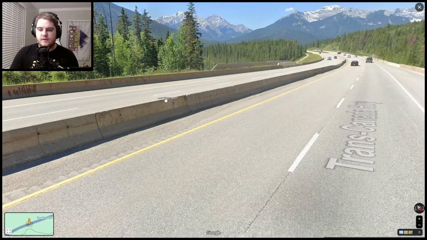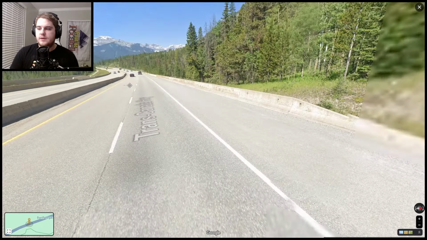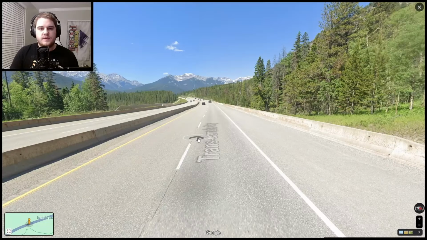Again, we have these concrete barriers like in BC, and a lot of other things like that, so you should use your other clues to determine what province you're in. This is a cherry-picked example, and it's extremely close to the British Columbia border, so that's why it looks like British Columbia, but it is still technically Alberta.